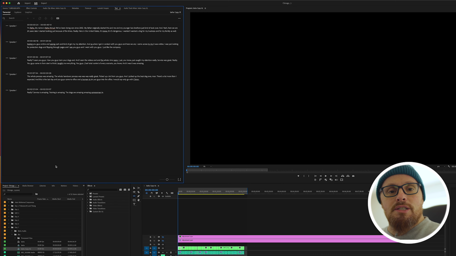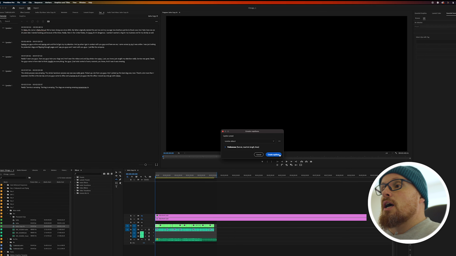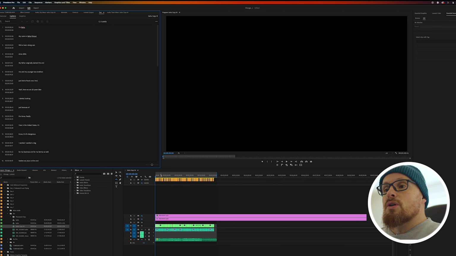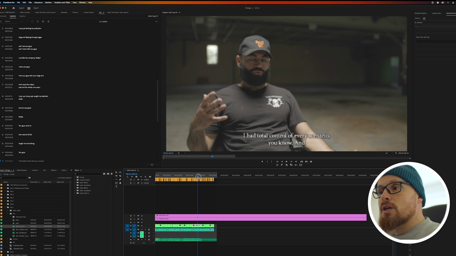So once you've done all your editing and you're happy with all the text and it matches up to what the person's saying, all you're going to do is head over to this CC, create captions, and press create captions. Off it goes, look, doing that. So you've now got this layer. Can you see when I'm dragging across there?